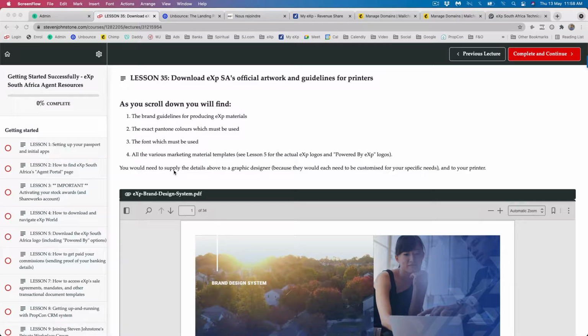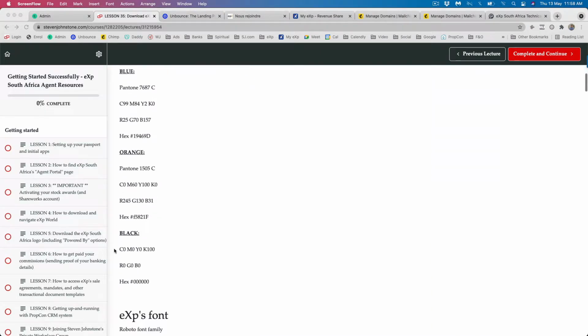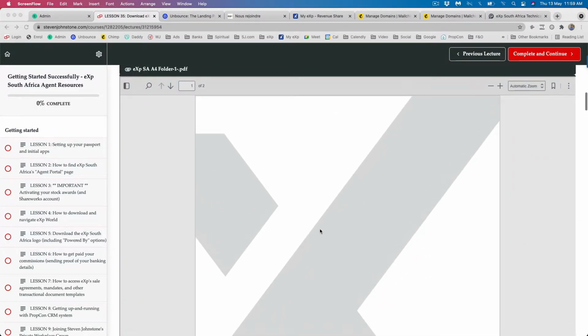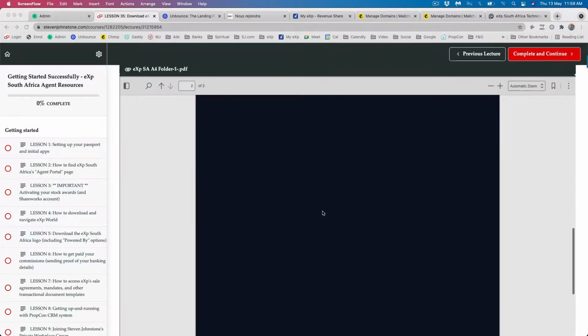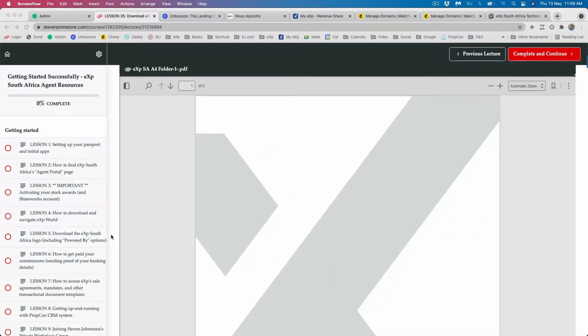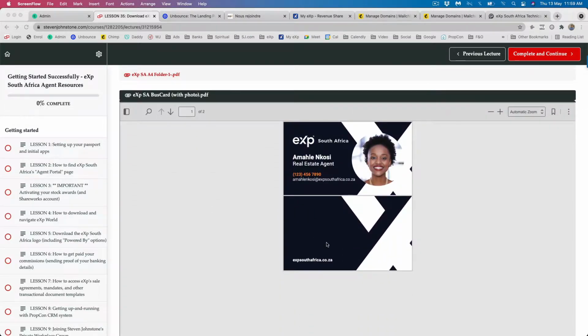You would need, listen to this carefully please, you would need to supply the details above, all of these things, to a graphic designer. Why? Because obviously the stuff is going to need to be, so take this one as an example. This is a board. No, that's a folder. That's a bad example. Okay, business card. You're going to need the graphic designer to be able to manipulate this file to get your name in there and to get your photograph in there.